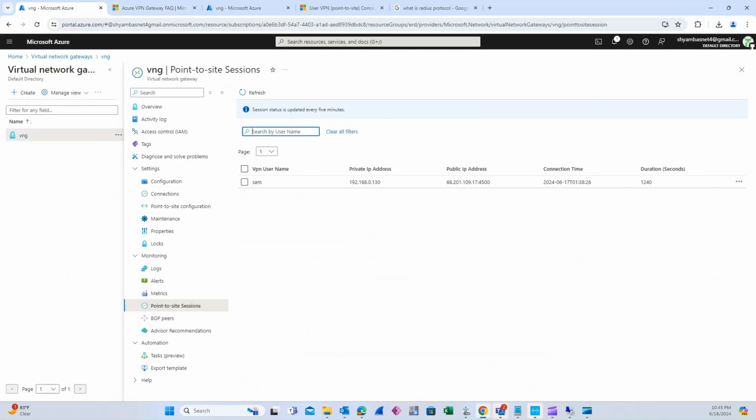Let's again refresh. Now we can see this user 1 is connected.